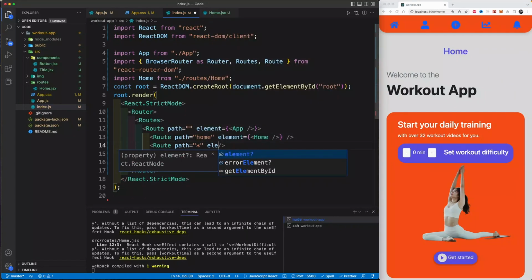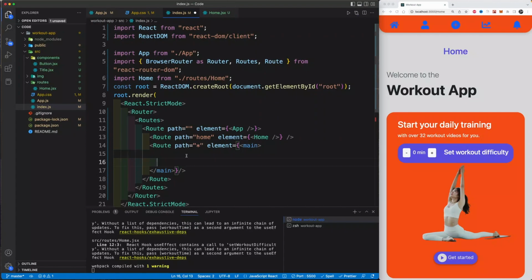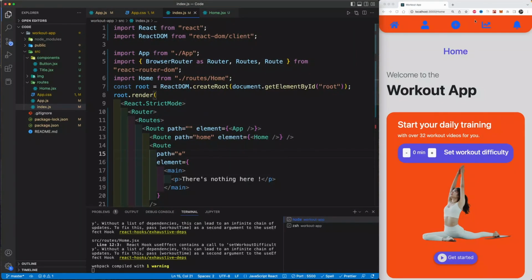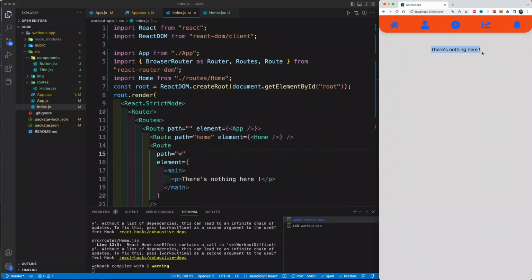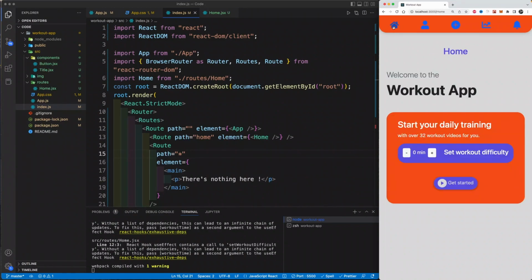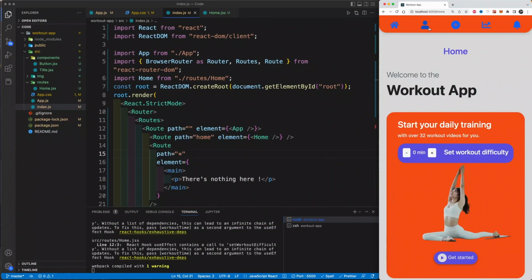Now the element is going to be passed in here, and we could actually pass in directly an element. Let's say a main tag, and we're just going to add a paragraph tag of "there's nothing here." Okay, so if I click on user, instead of having an empty page and the navigation disappearing, we just added a solution for a path not found. Now I can go back to home. I'm going to get this page, go back to user.